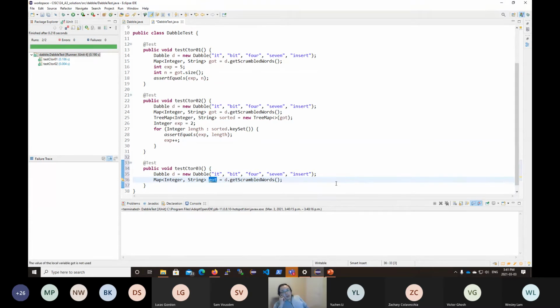And that's not right. If you try to think about how to do this, you might think, well, I'm going to loop over this word and check, do the scrambled words contain an I? Does it contain a T? Then you might go to the next word and say, well, does it contain a B?